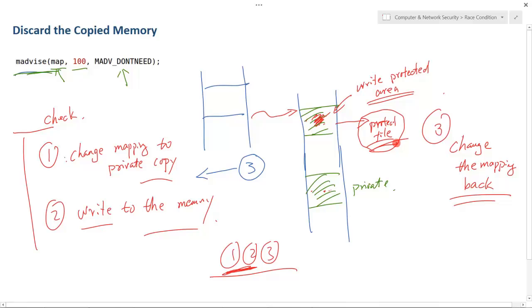So the idea is very, very simple. You just find a way to get action 3 in between. As we said, you cannot do that deterministically, because this depends on the schedule. As long as 1 and 2 are not atomic, there's a chance, there's a window. This is the window that we are looking for.